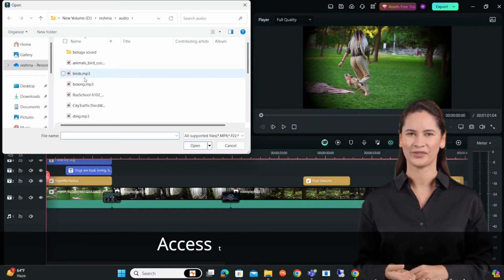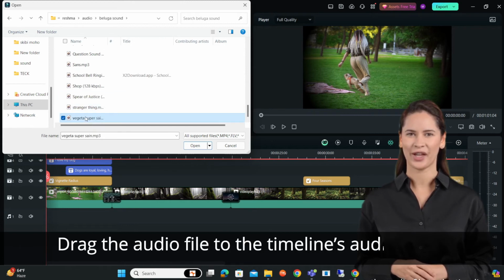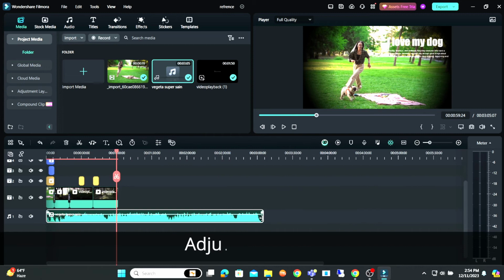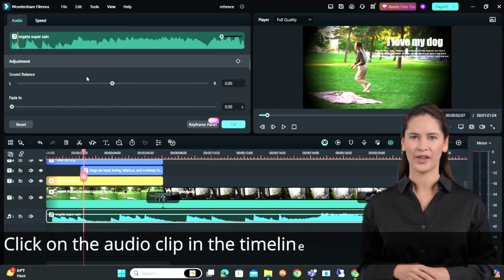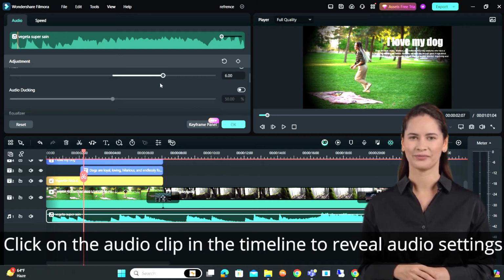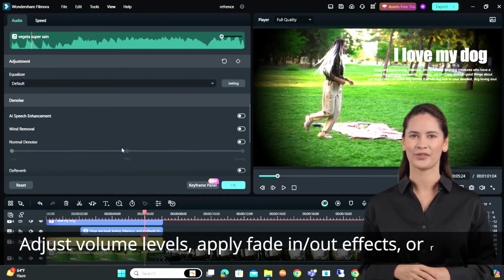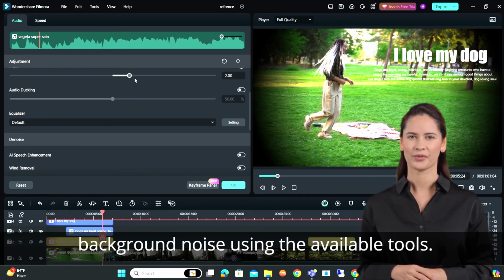Adding music or audio. Access the Audio tab. Drag the audio file to the timeline's audio track. Adjusting audio. Click on the audio clip in the timeline to reveal audio settings. Adjust volume levels, apply fade in/out effects, or remove background noise using the available tools.